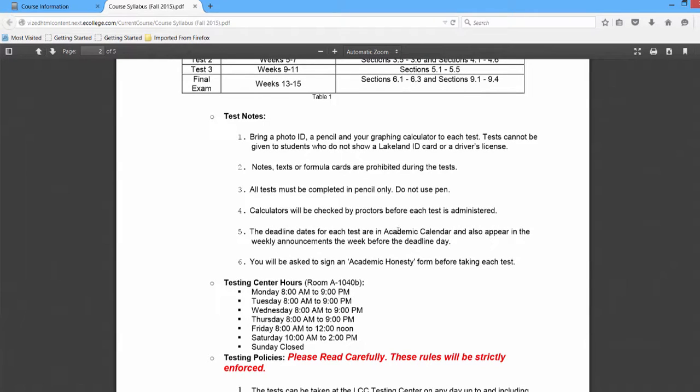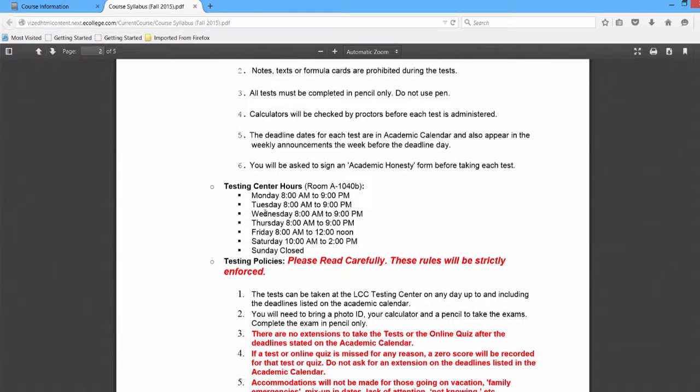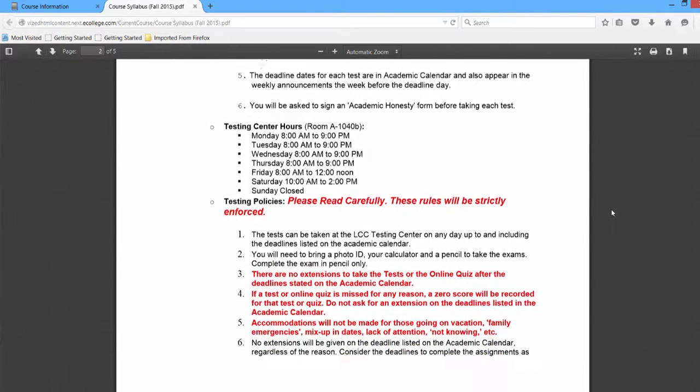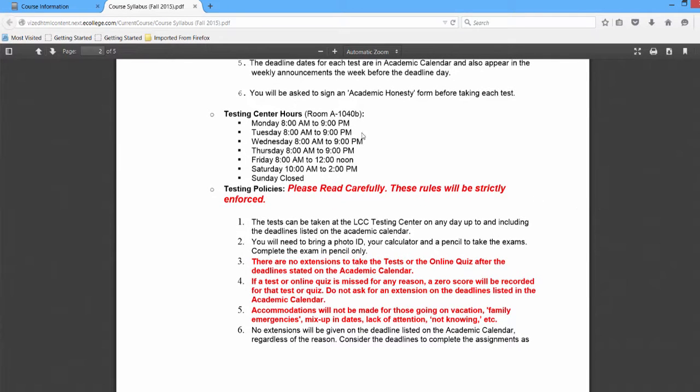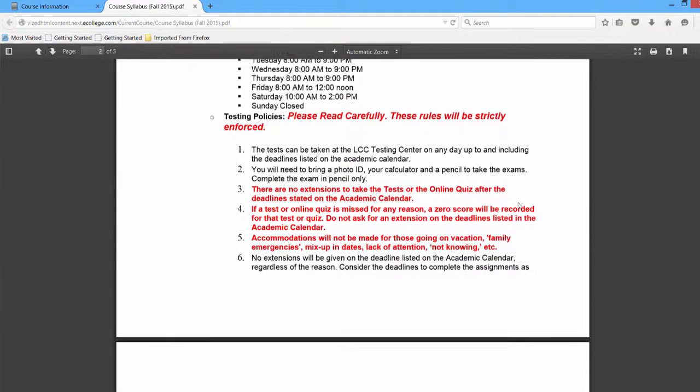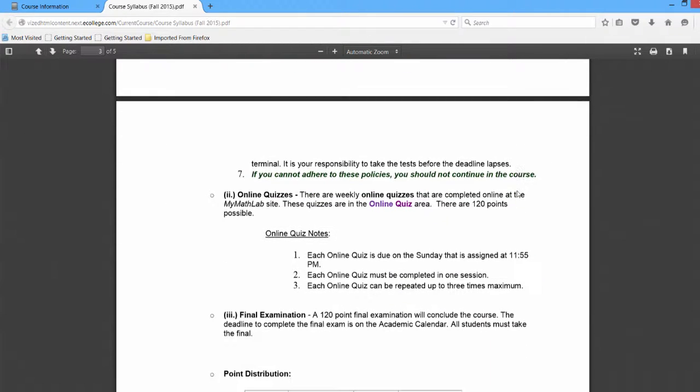Deadline dates for every test will be in the academic calendar. And here are the hours for the test center, so you can see when they're open. Just a quick reminder, if you show up, say, Thursday evening at 8:35 p.m., they will not give you the test at that time. When it's within a half hour of closing, they just don't let anyone start a test. So please be aware of that. You can read through the testing policies.